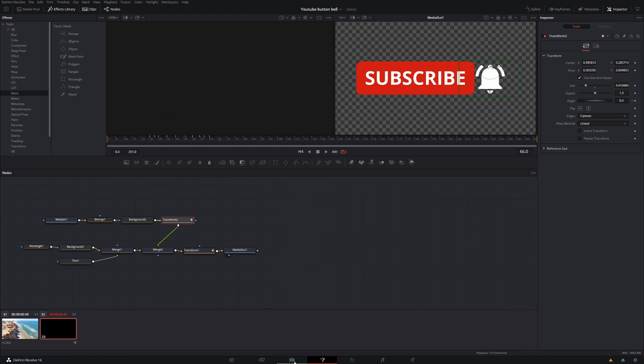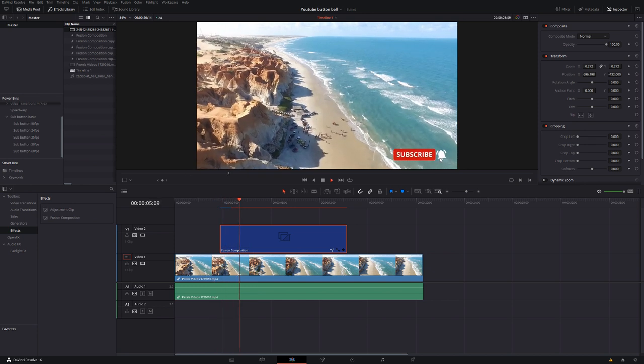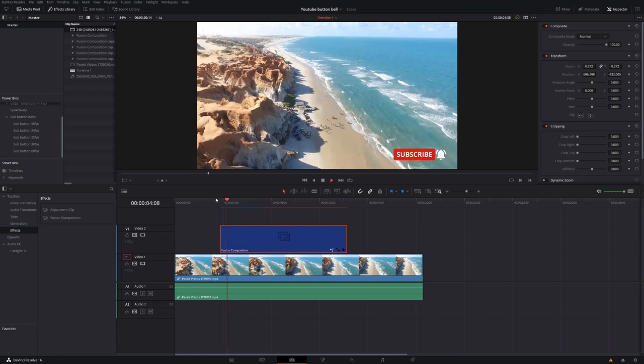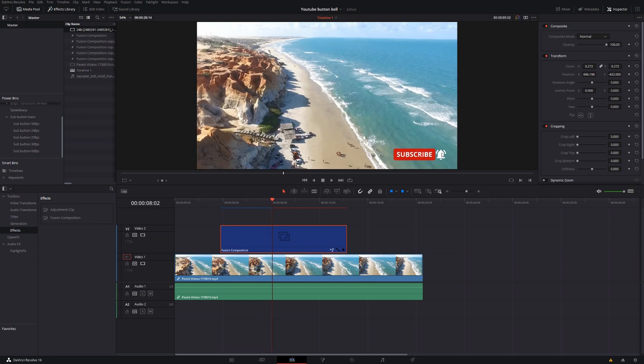If we just head back to the edit tab, we can have a quick look. It pops up and then the bow just has a bit of a wiggle. And actually that doesn't look too bad at all. I'll be pretty happy to use that. But if you want to just make the animation a little bit smoother, you can do.